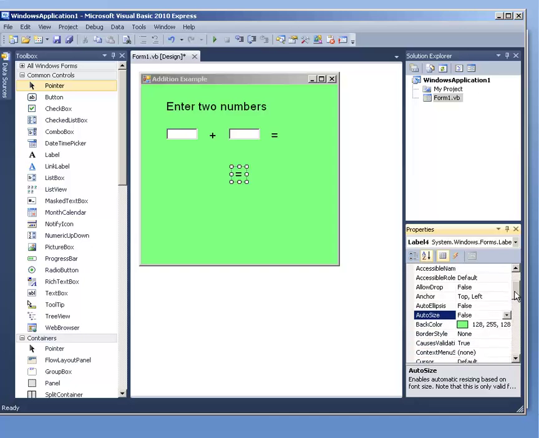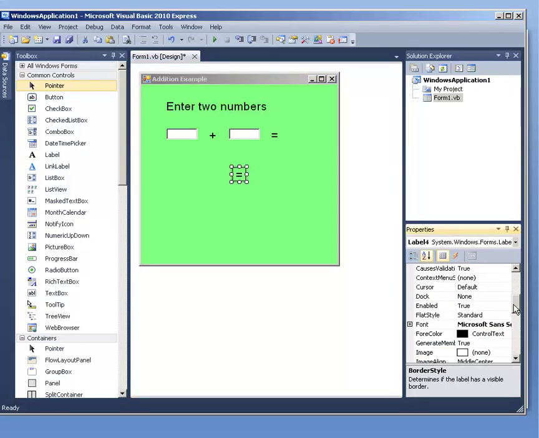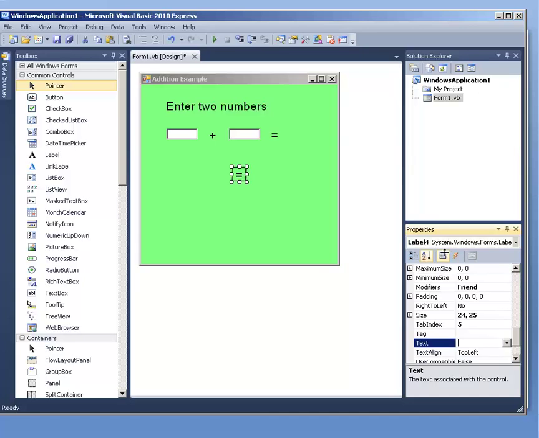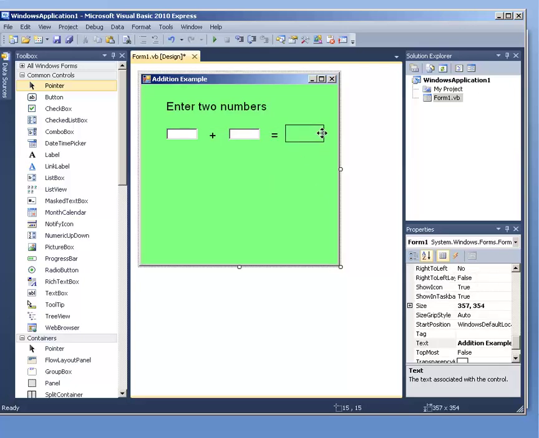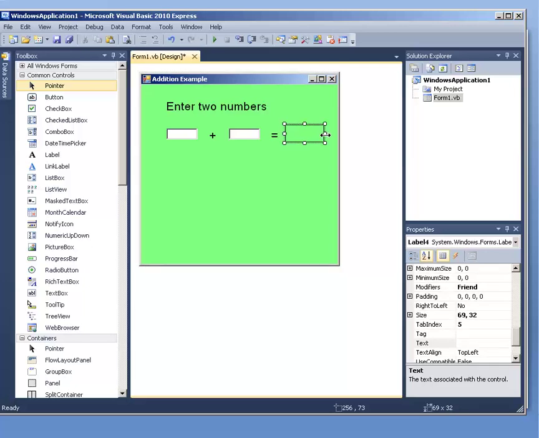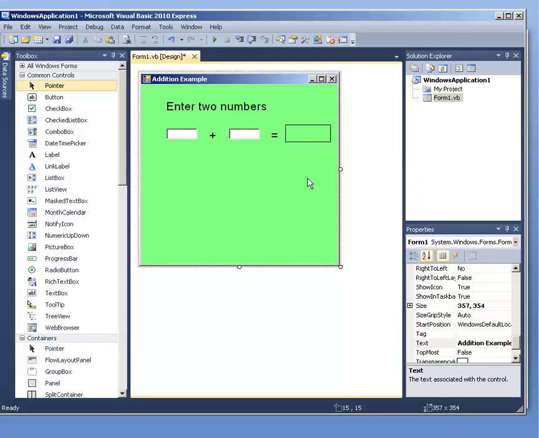Let's take away the equal sign. It says text, we take that away, and maybe we make that about this. How's that? Maybe something like this. There. And we need a button, and we're gonna label that compute addition.